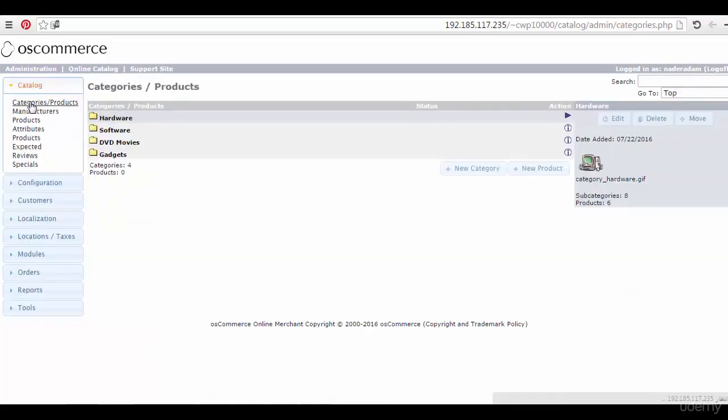In this lecture you will learn how to add main categories, subcategories, how to add products under the categories, and how to customize all of the features of products. So let's start to discuss more about this part of the section, category catalog. Here we see the categories of products. We see these folders: hardware, software, DVD, movies, and gadgets. All of these are main categories on the site of my store.